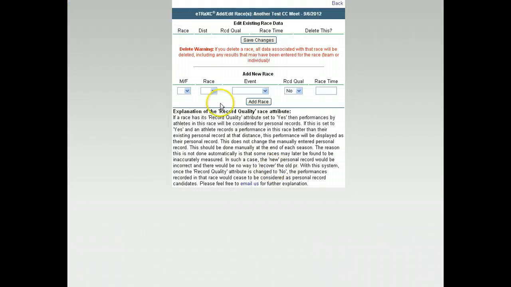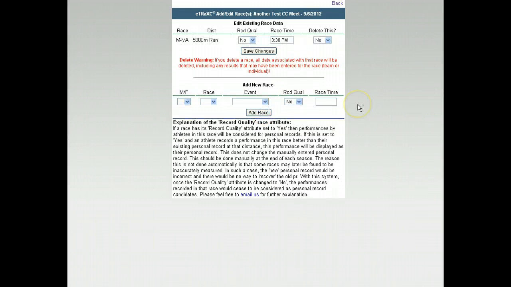Let's actually add just one race. Let's add a male varsity 5,000 meters. Now notice these events that show up. These are my competitive events for cross country. I'll show you how to put those in there in just a moment. If the race is a record quality event, then you'll want to make sure that you set this to yes. If you want to put a time in for this race, let's say the kids run at 3:30. There we go. And now we have a race.